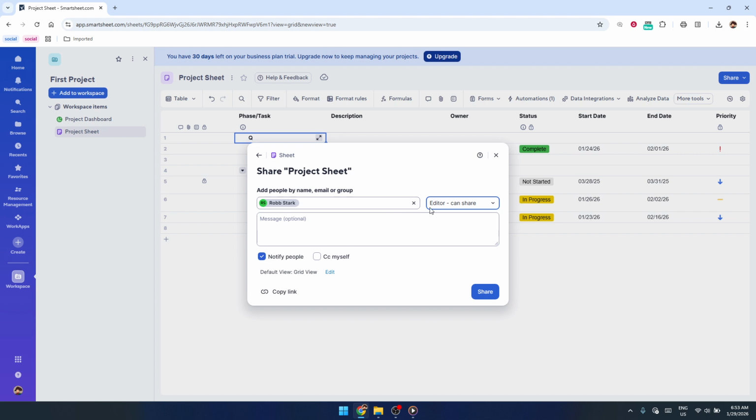Once you've entered the email addresses, the next step is to decide what each person should be allowed to do in your sheet. To do this, look for the permission drop-down next to their name or just below the email field. Click that drop-down to see your options, which typically include Viewer, Editor, and Admin.